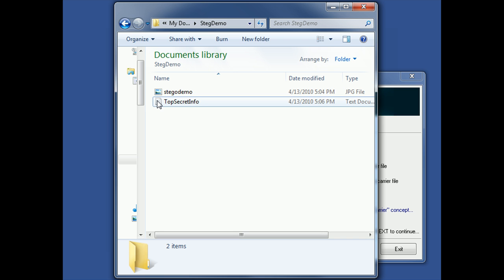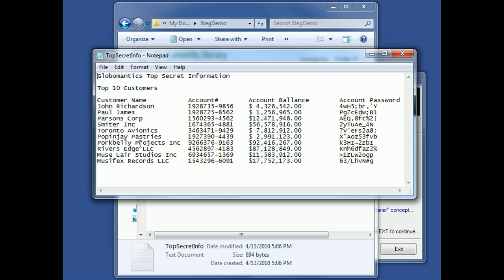Let's go ahead and open that up and see that it's exactly the same. There are the top 10 customers with their accounts, their balances, and yep, their passwords, and nothing's been changed.